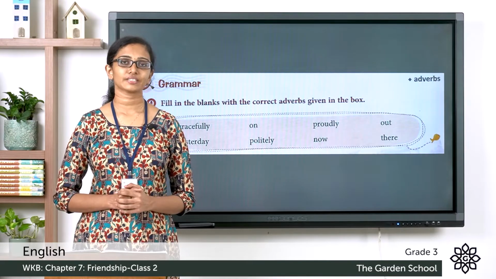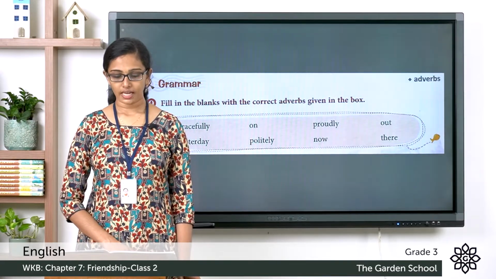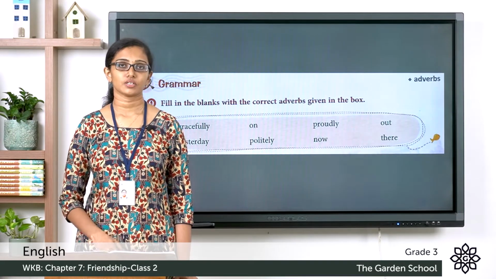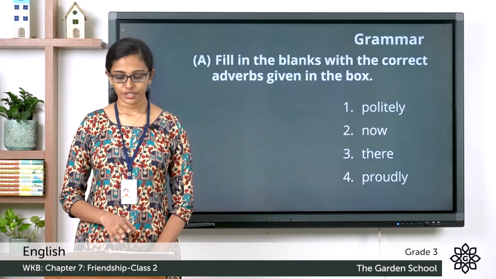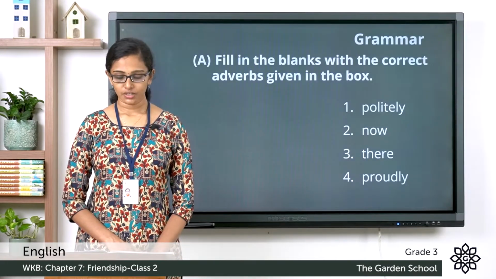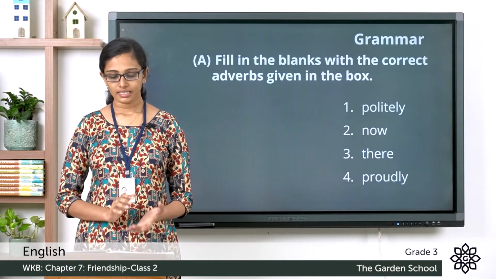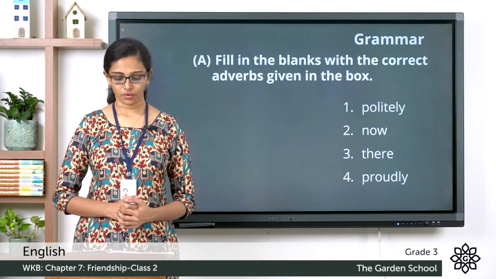Hope you are done with that activity. Now let's see the answers. The first sentence, she is a well-behaved girl. She always talks dash. So what could be the correct choice there? Politely. She is a well-behaved girl. She always talks politely. Now the second one, the sun is setting dash. The sun is setting now.